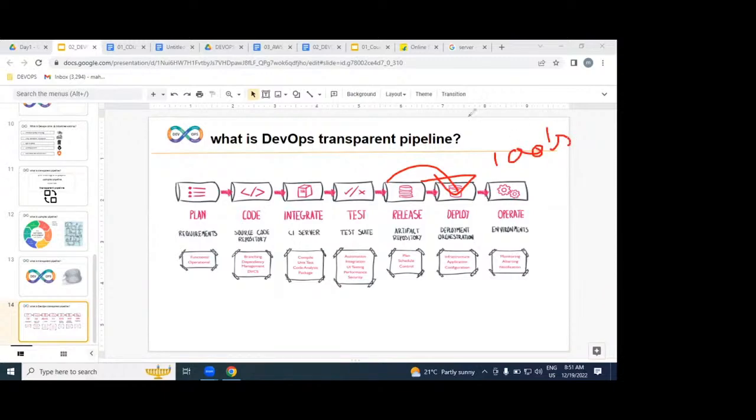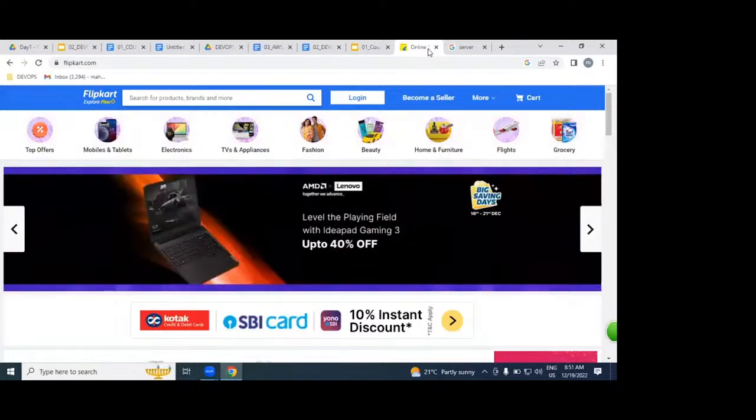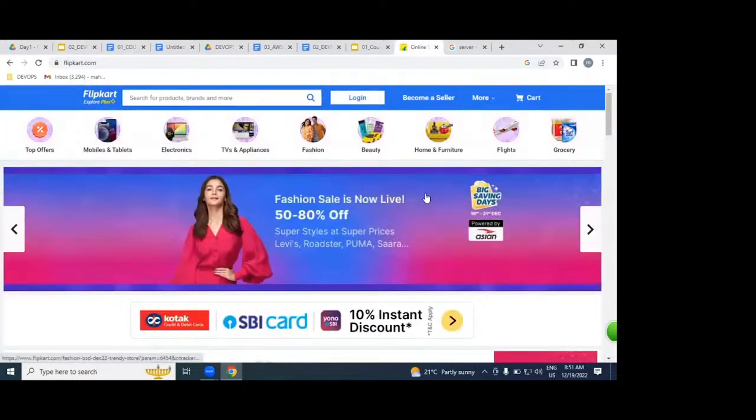Once it is placed on hundreds of servers, we can access it on the internet as a website. What do we call this entire process? DevOps. Once our application is placed and we can access the website on the internet, our job is finished.